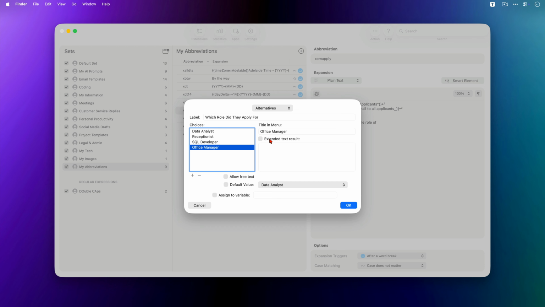You can check here for an extended text result. And if you do this, Typinator would insert that text when this alternative is chosen. If it's unchecked, then the alternative's title is going to be displayed instead. And you can as well allow free text to be entered. And this turns the pop-up menu into a bit of a combo box where you can choose one of the alternatives, but you've got a free text option as well.